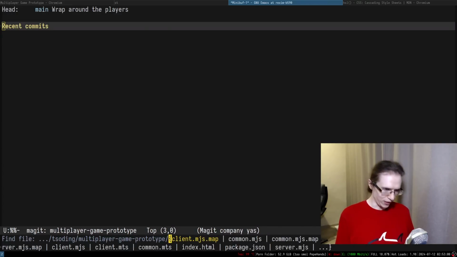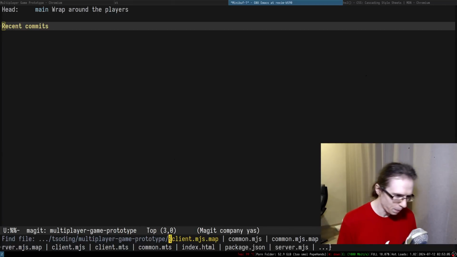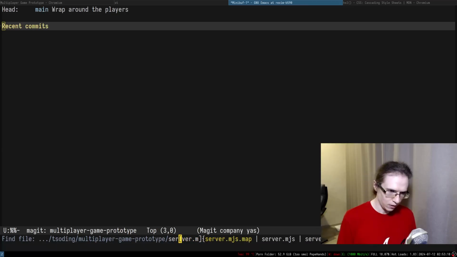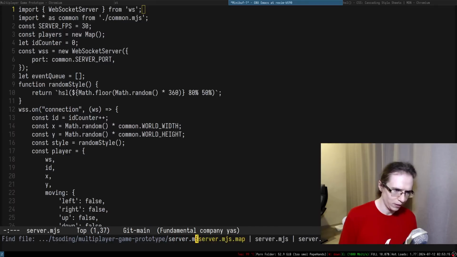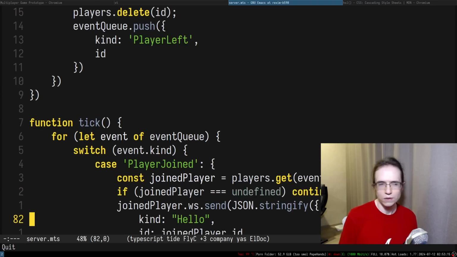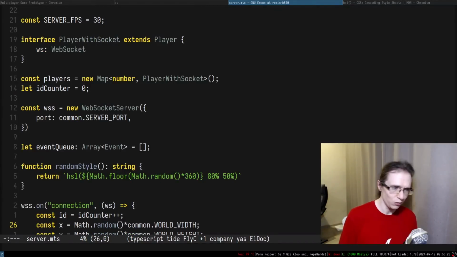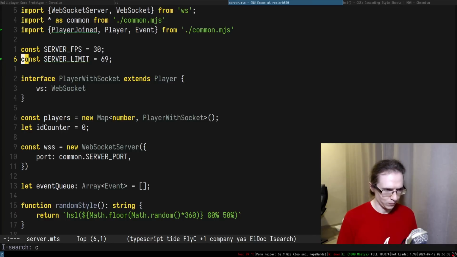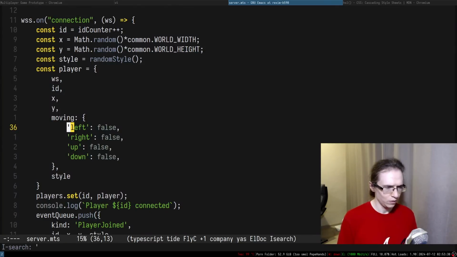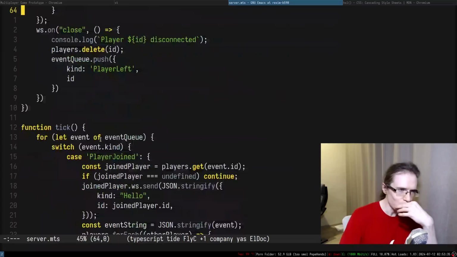My server is actually kind of weak. So let's try to limit the amount of connections that you can have, right? How many connections do we want to see? So server MTS. 69 connections. Sounds good, right? So const server limit, 69 connections. So on, what is it called? All right.